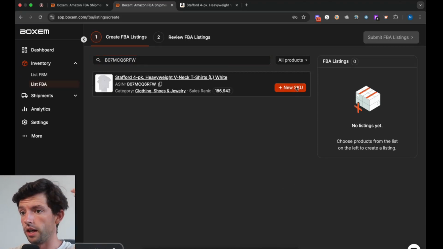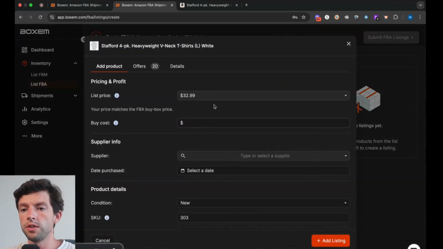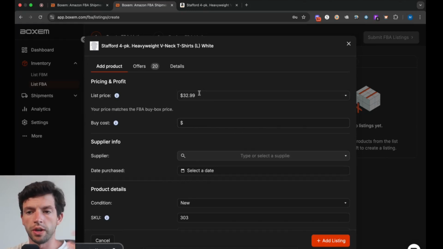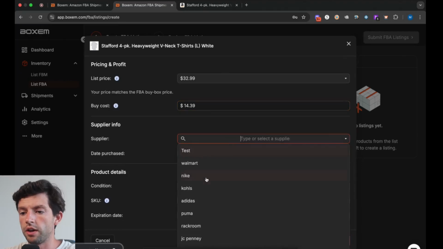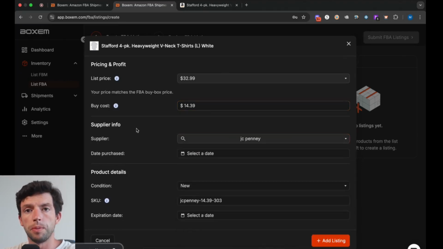Then we hit new SKU because this is a new SKU in our inventory. List price doesn't really matter when you're actually listing it. I'm going to show you guys the psychology basically when we do the shipment part of things. Then we add in our supplier buy cost. This is so Boxem can track all your profit as well. We can add in our specific supplier too, so Boxem can track our profit by supplier. Then we enter the date purchased, today obviously, or whatever day you bought it. And then condition new. You can do used products through Boxem as well.